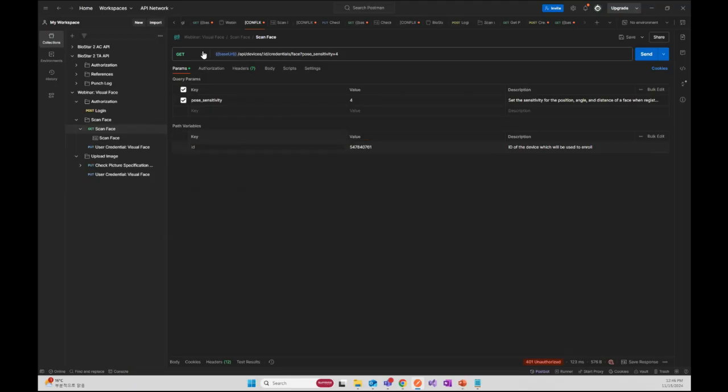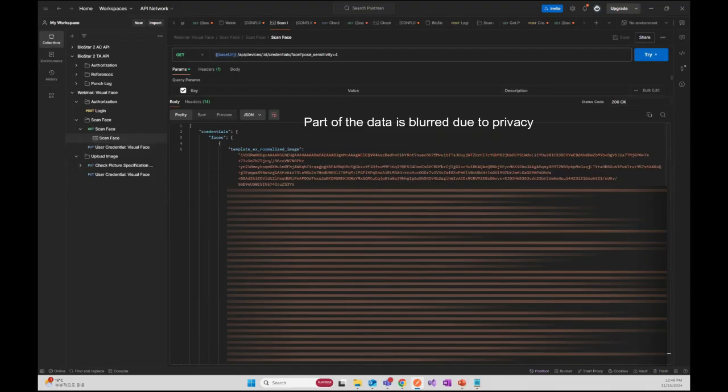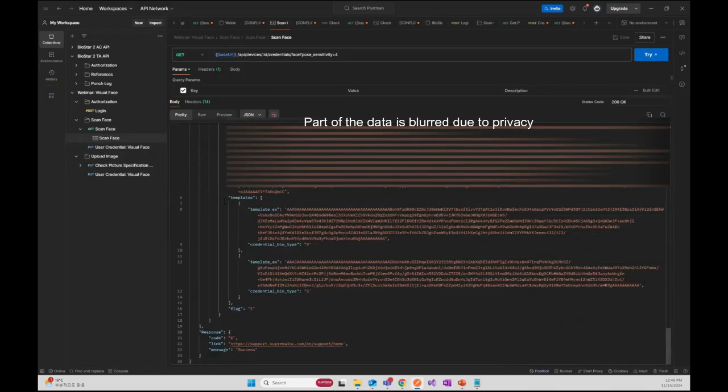Once you run the API, the device will prompt you to scan a face. After successfully scanning a face with the device, the API will return with a 200 status code and a response body. This is an example of what a response body will look like. As you can see, the response body will have template EX normalized image value, and it will also have a template array value. We are going to need these values in the next step.